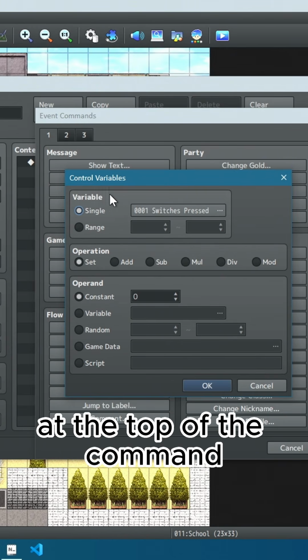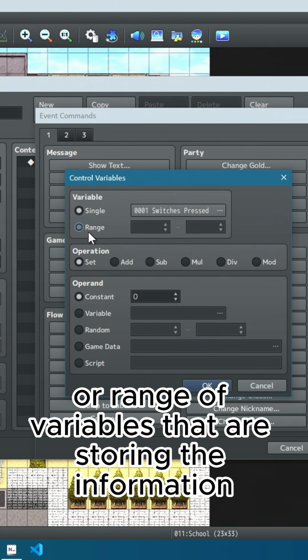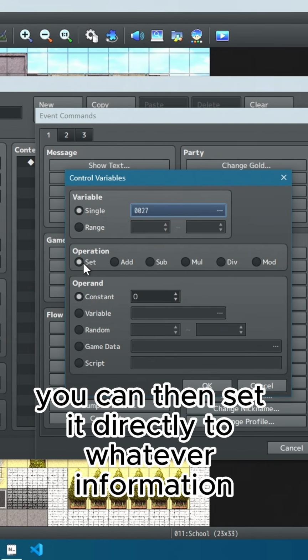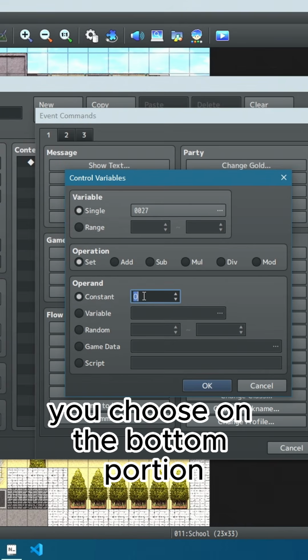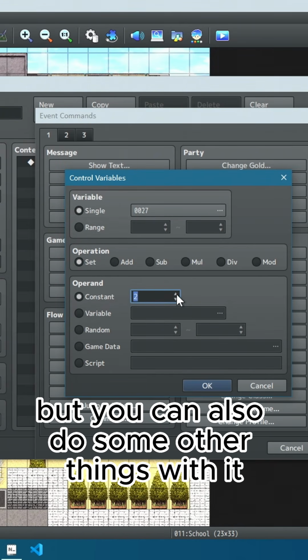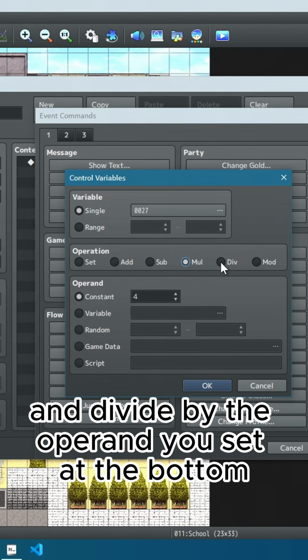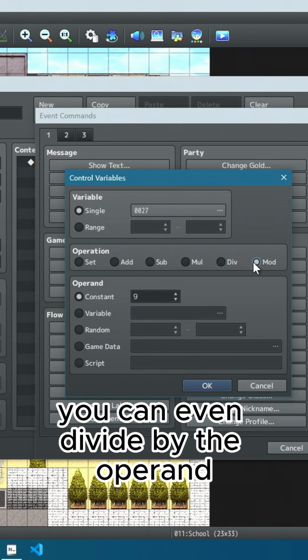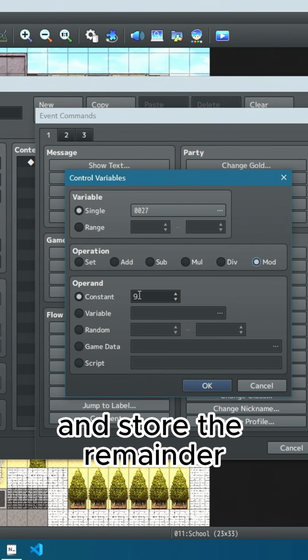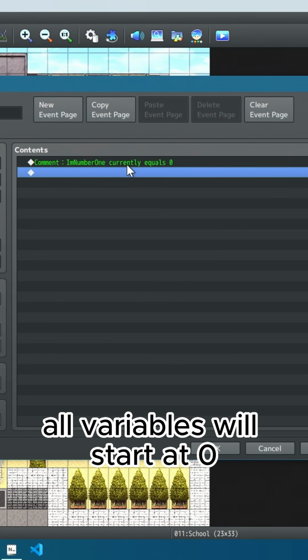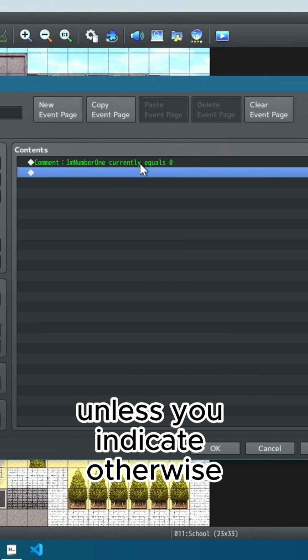At the top of the command, you choose the variable or range of variables that are storing the information. You can then set it directly to whatever information you choose on the bottom portion, but you can also do some other things with it. You can add, subtract, multiply, and divide by the operand you set at the bottom. You can even divide by the operand and store the remainder. All variables will start at 0 unless you indicate otherwise.